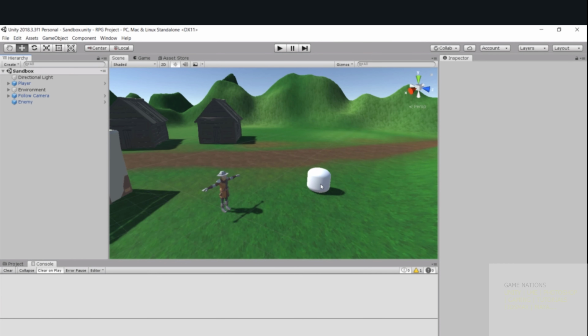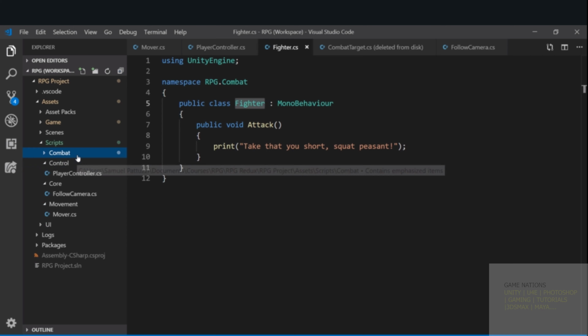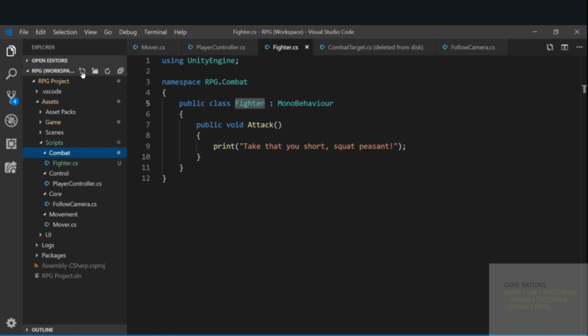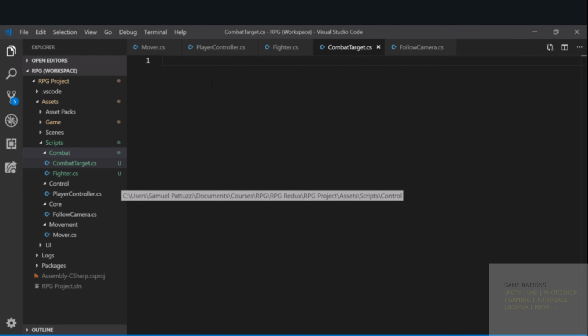Now we have to enable it to actually click on this object. How is it going to know that this is an object that we can attack? Well, for that we're going to create another script, also in the combat namespace, because it's all to do with that combat behavior. And it's going to be, what are we going to call it? The combat target, perhaps, for now, because the important thing is that it just allows us to target things for combat.